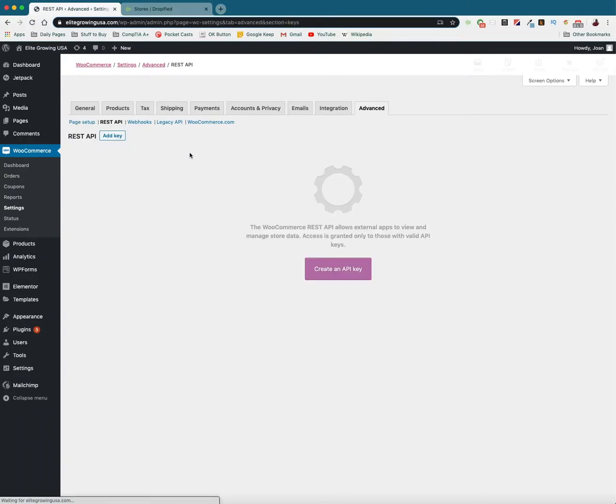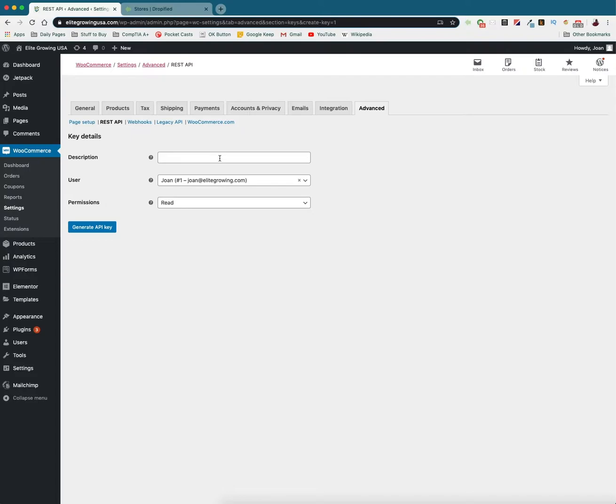So REST API. Right here, you'll see add key, and this is how we actually give permission to Dropified to work. So I'm going to name this Dropified. And so this is going to be the user you're logged in as. You want to make sure that this is an administrative account. So in this case, Joan is the administrator for this account. And in some cases, it'll just say admin, it'll say your name or whoever runs the account.